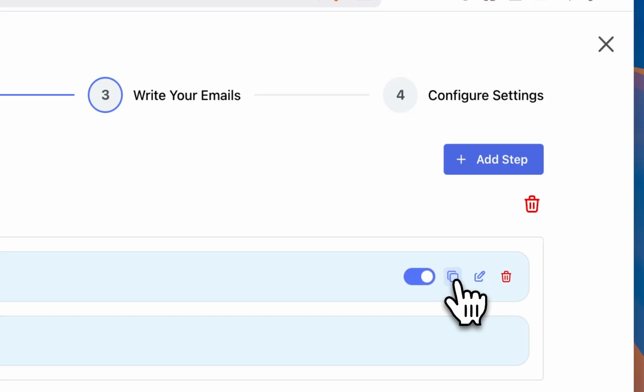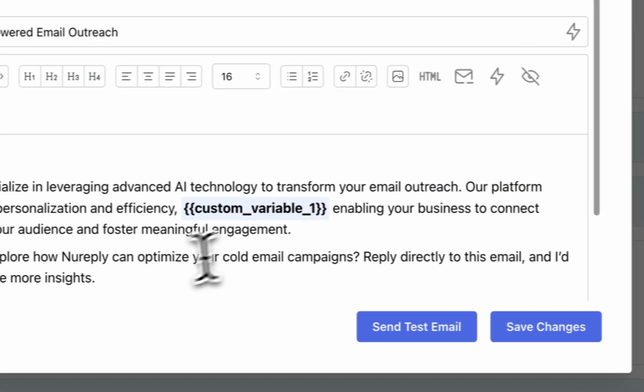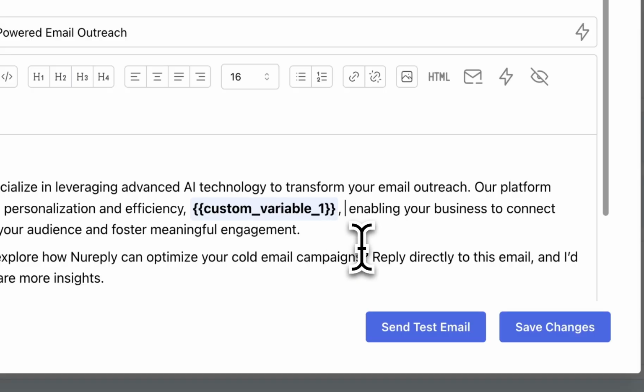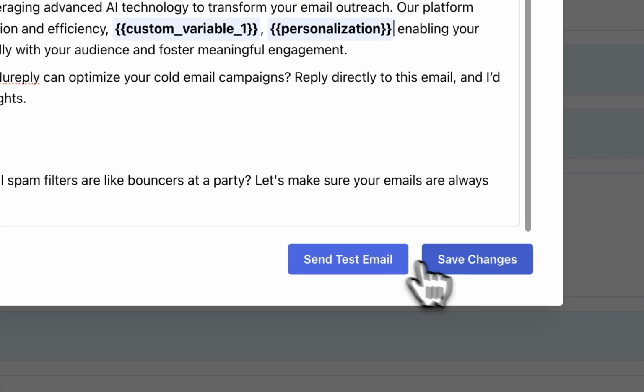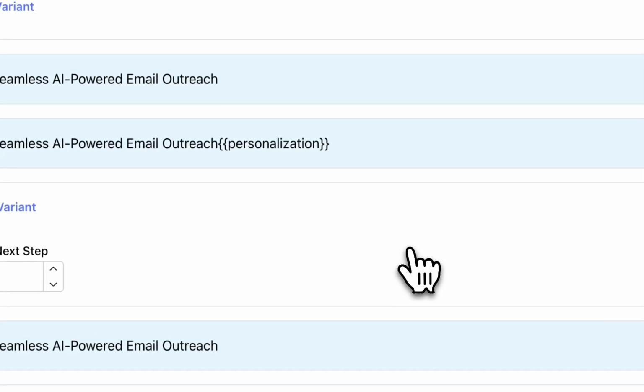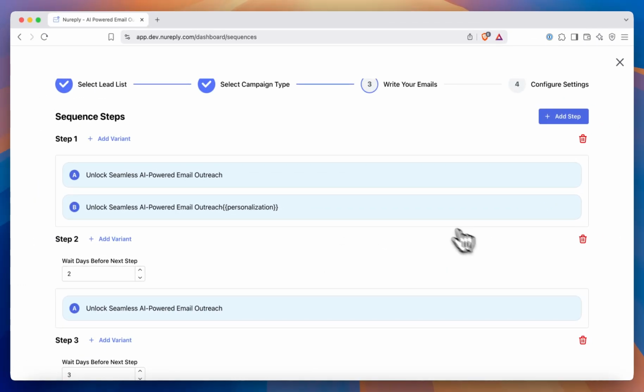You can also click the duplicate button. That will give you a new variant. Click Edit. You can put in your additional fields. Here we might put in our personalization. We'll save our change. And now we have an email with variables.